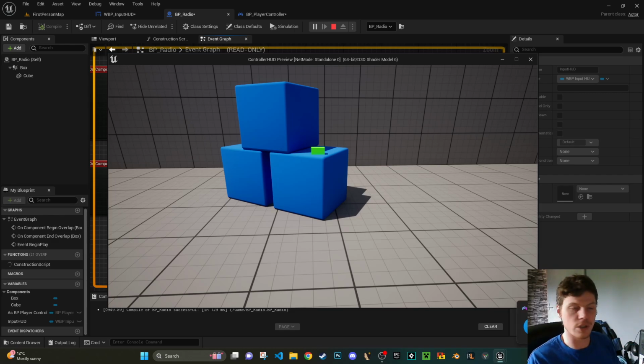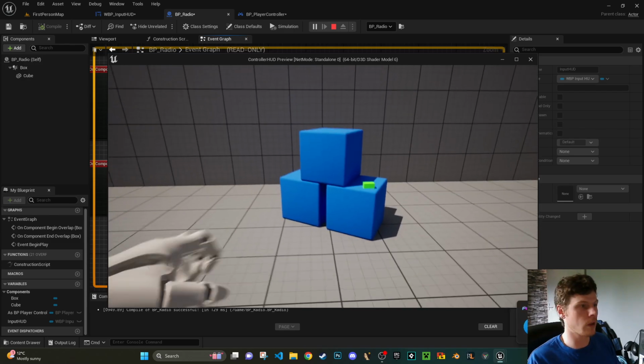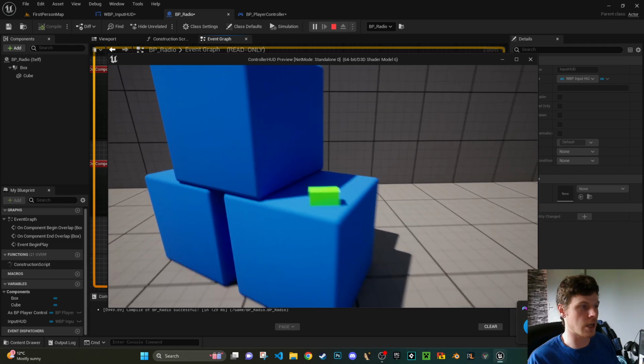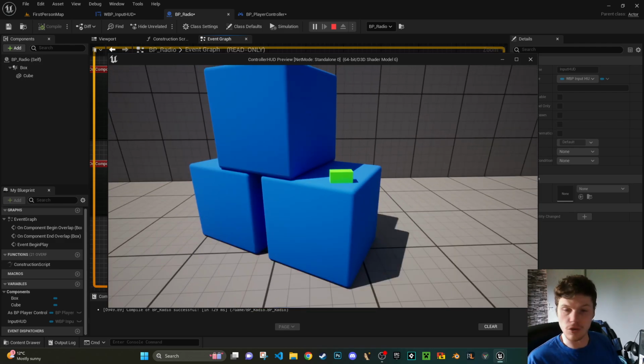Okay, so my controller is activated, or at least it was. So now I'm using my controller. Let's run over to this box, and now it still says press space to turn on. Interesting, let's fix that.